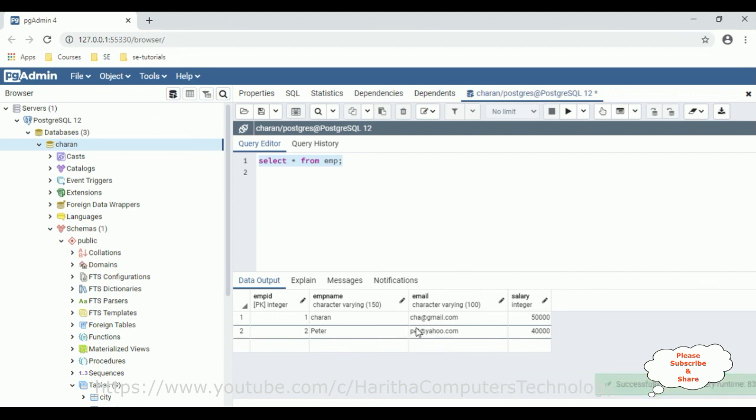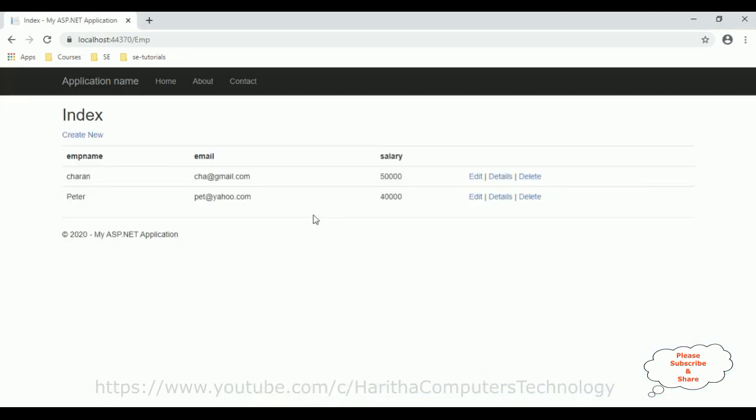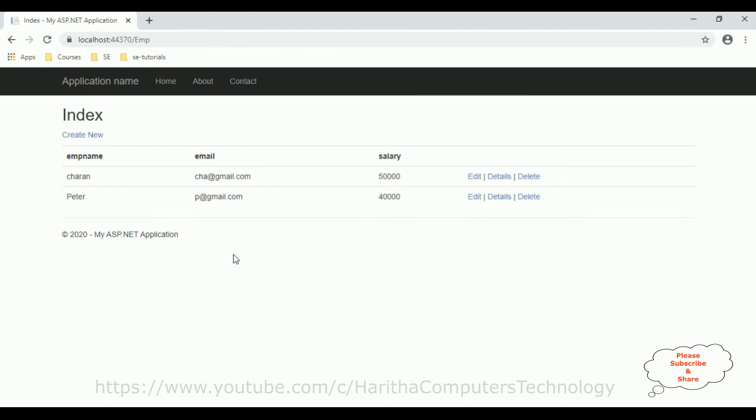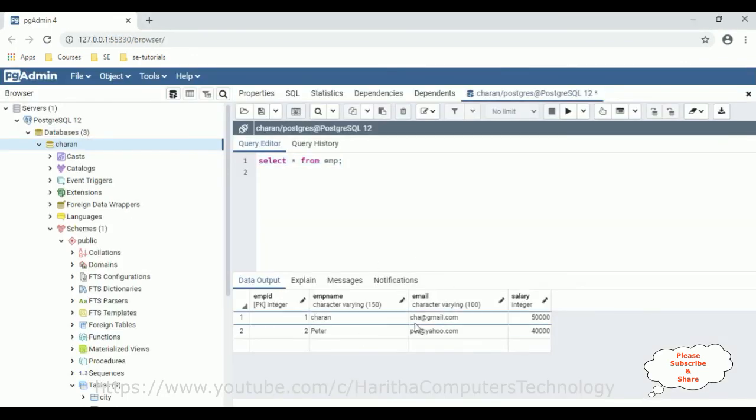Now let's update the Peter email ID. Click edit. The email ID I'm changing to p@gmail.com. Save. So here the Peter email ID has been changed. Let's check in our database table also. Right now this Peter email ID is pet@yahoo.com. Let's execute this statement. See here the new email ID is p@gmail.com. The email ID has been updated successfully.